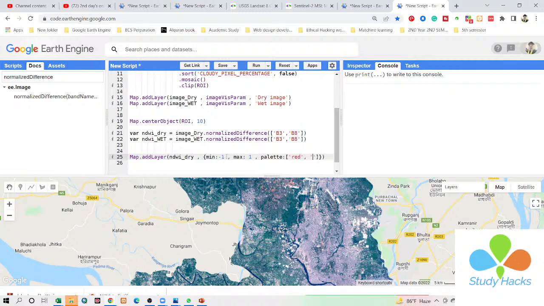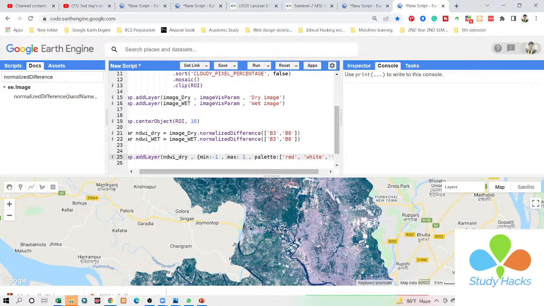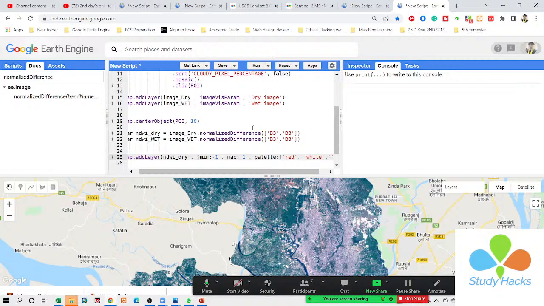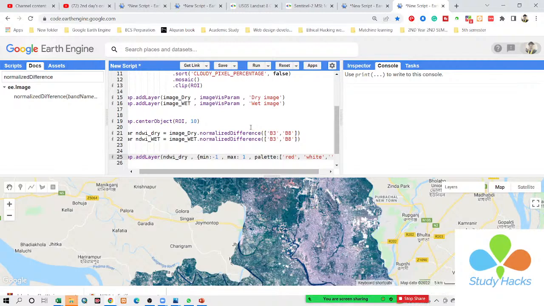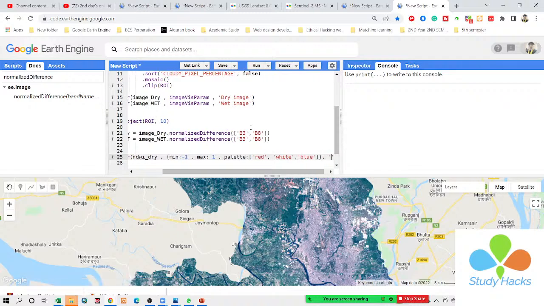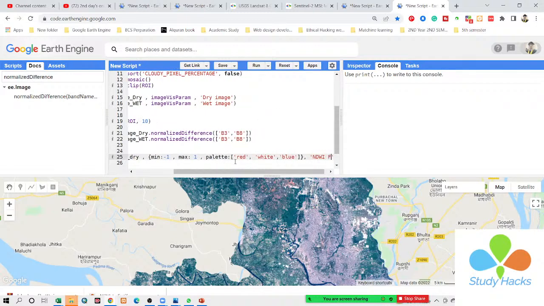Then I also use another color, suppose white. And finally I use another color. This is for values closer to 1 or positive, which identify the water body on the surface. I simply use the blue color. Okay, so I use the blue color and then define the layer name as NDWI for dry season.